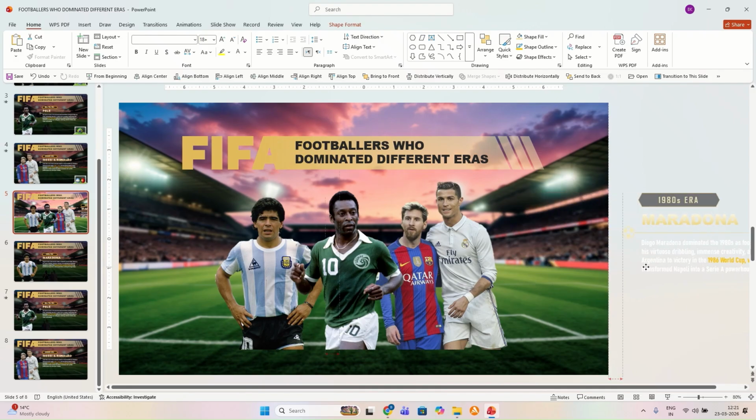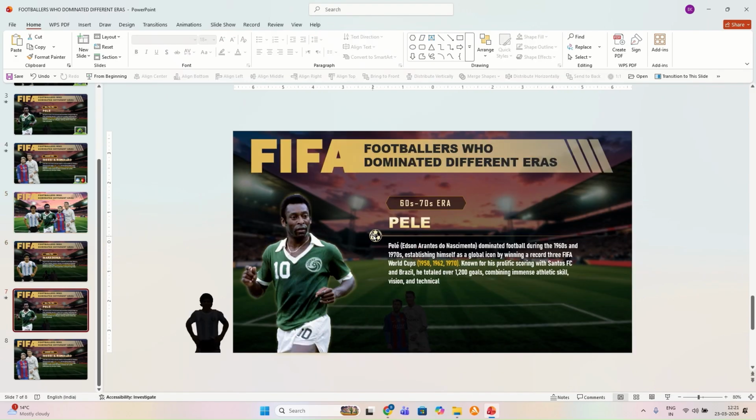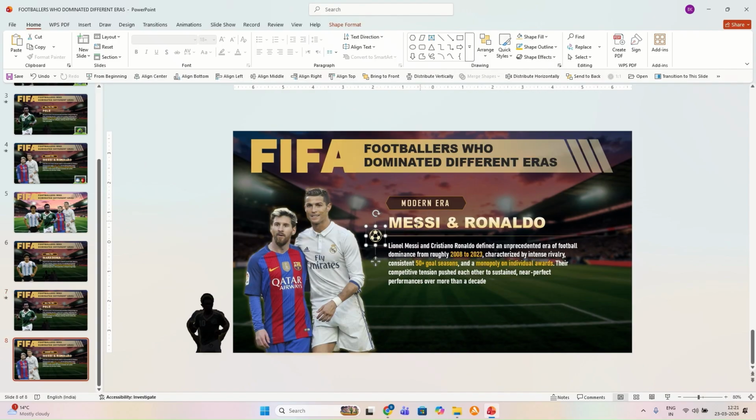Now I'm going to go to the third slide. I'm going to rotate this icon. And also on the last slide. Again, you can follow the same steps. Now I'm going to go to the last slide.